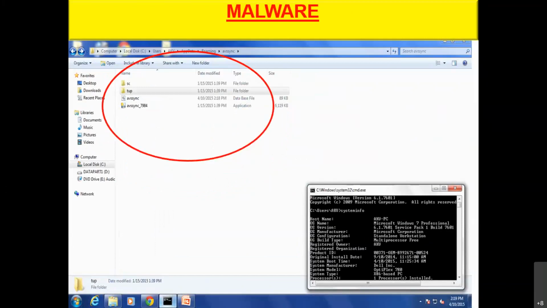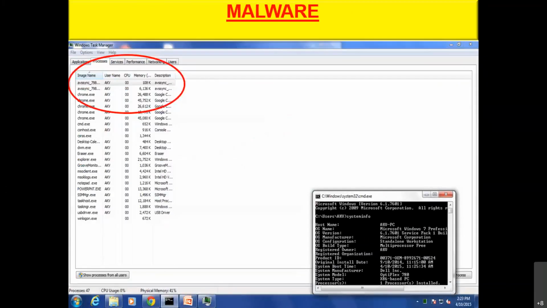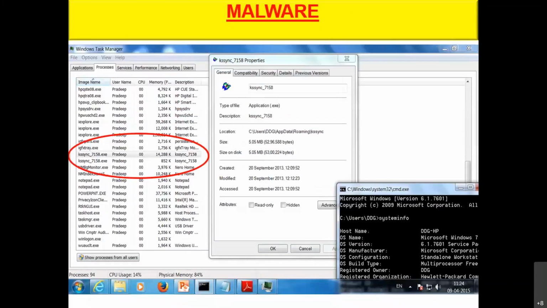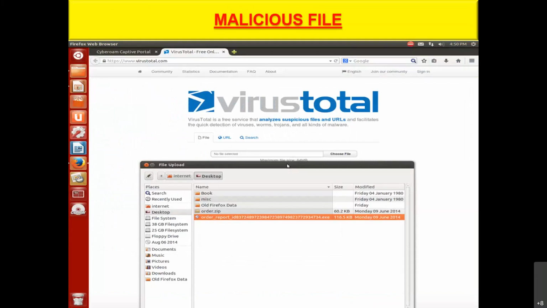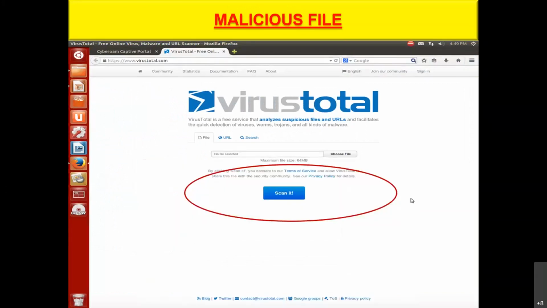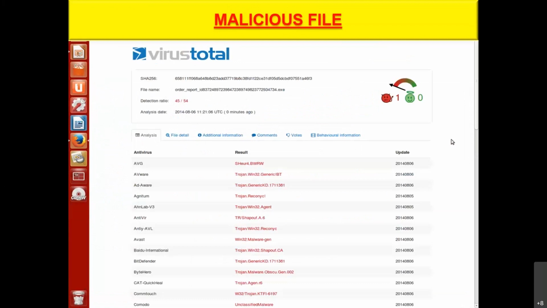Here are some more examples where such EXEs were found, and it was correlated with their instances available in the task manager. You can cross verify that instance or file by copying it and posting it onto VirusTotal to find out whether it is malicious or not. At that very moment, it was found that 45 of the antivirus engines were flagging it as malicious.